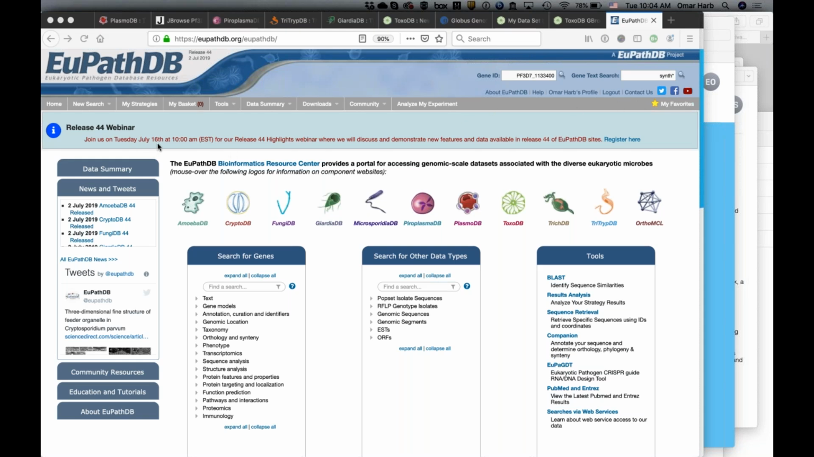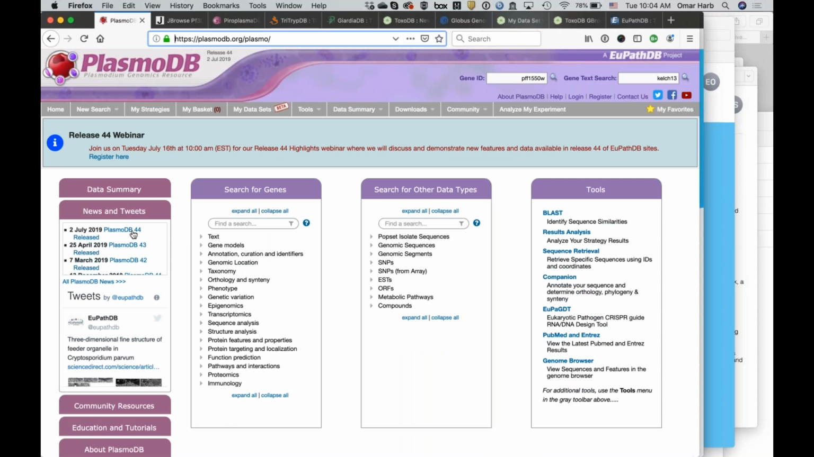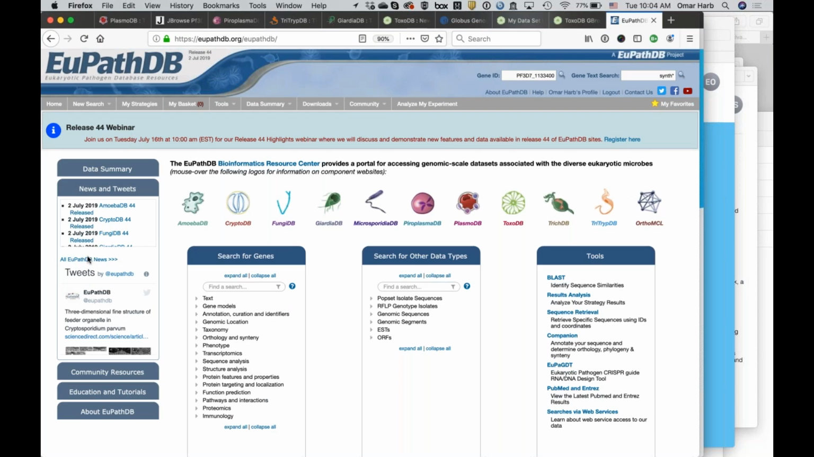One way that you can find out what is new in our databases is by going to the news section of our sites. Either you can do it on your favorite site. So if you're a user of Plasmodia, you can go to the news section and you'll see here on the left-hand side of your website, there's a Plasmodia 44 release news item, which you can click on and get more information. Or if you go to EuPathDB itself, then you can see an accumulation of all the news items from all of our sites.